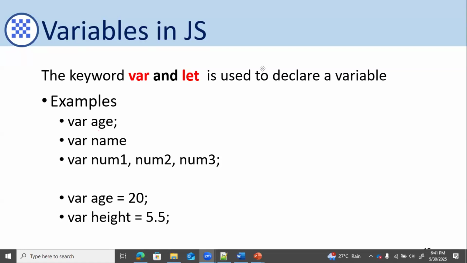Okay. So then we'll discuss another important part, that is variables in JavaScript. Here I'm using JS as the short form of JavaScript. Why? Because now we are going to use the same term again and again. So I'm using JS to denote JavaScript.